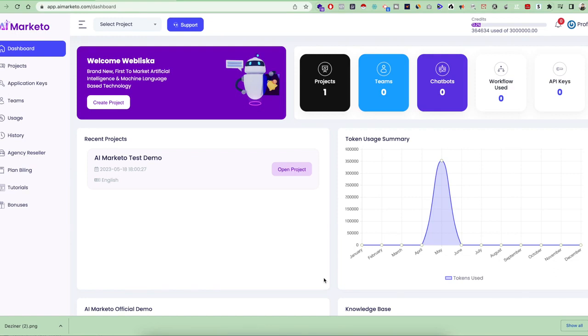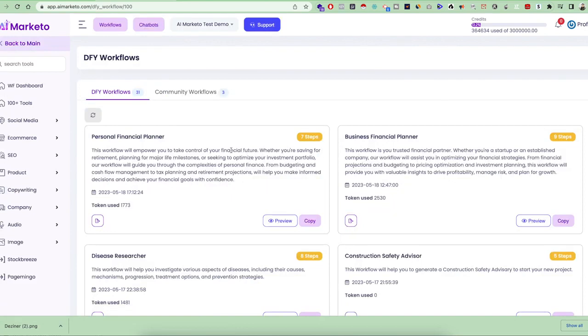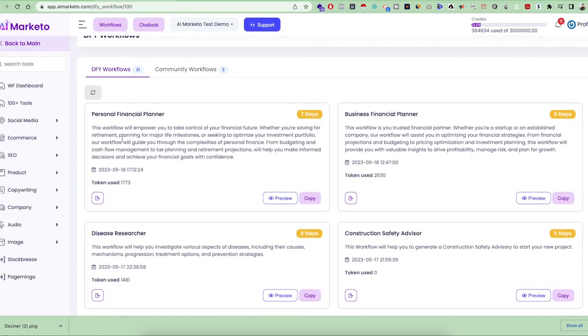In this video, I'm going to show you how you can use workflows inside the software to automate any kind of complex task, right? So let's quickly jump on to the project screen and the project dashboard. So this is the done for you workflows, and you can see the workflow name, the workflow description of what it does and the steps it has, right? So steps means it is going to generate the 7 different kinds of content according to this workflow, right?